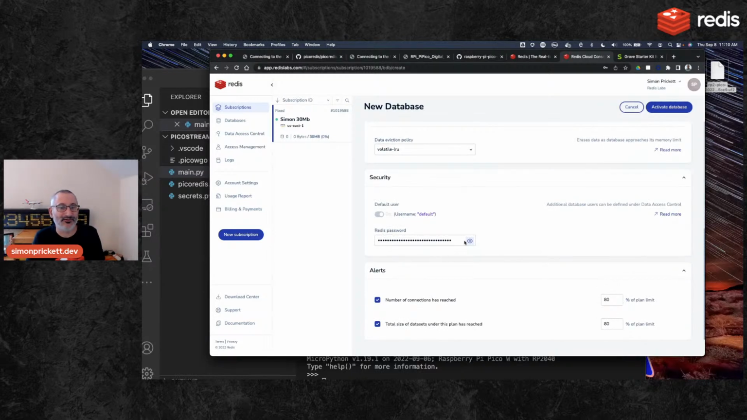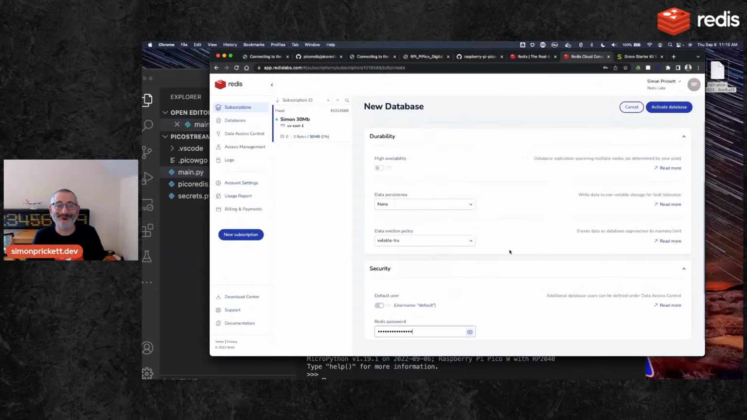We do want a password, and I'll just, whoops, expose that. So that's not a good idea, is it? It's a throwaway database. So we will set a password. In fact, I'll just go and change that to that and just write that down really quickly because I'm going to need it. So those of you looking at the live stream, that's not the password anymore. Okay, so that's about it.